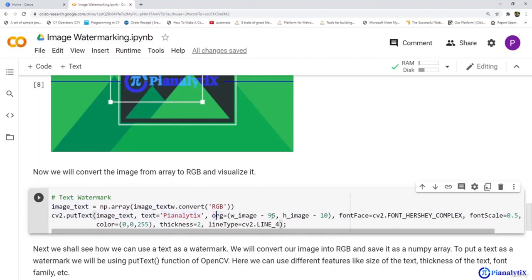The width of image, you can choose any coordinates. I have chosen width of image -95 and height of image -10, which will take a certain position in that image. You can choose any coordinates. Similarly, you can change different features like the size of the text, thickness of the text, font family, color, etc. Now let's run this cell and see how text watermarking works.